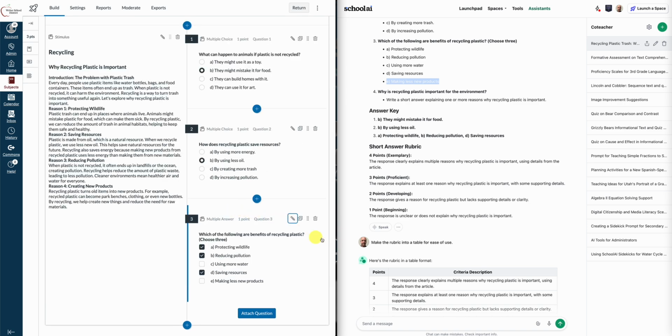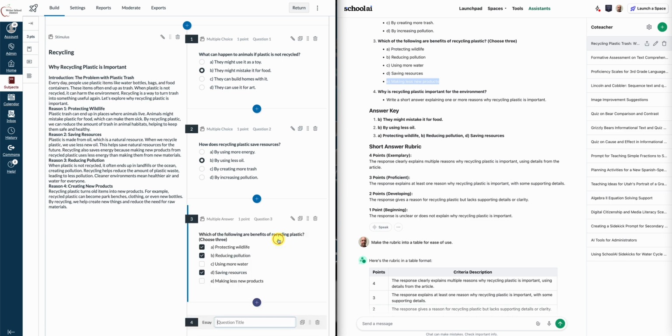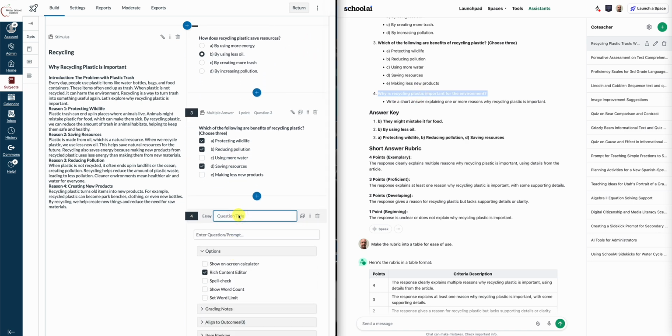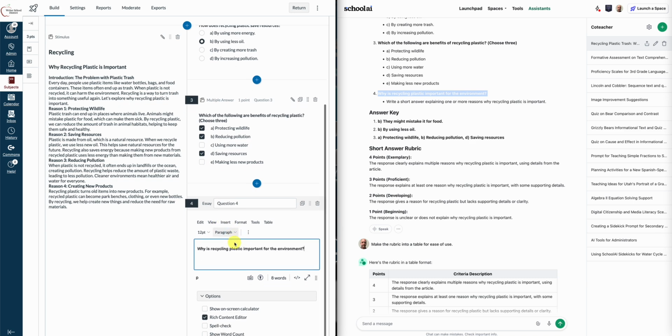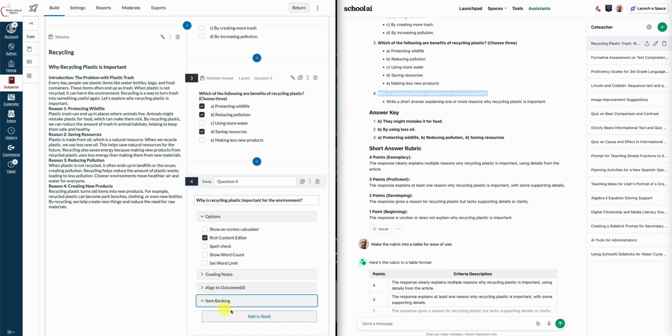And down here, attaching one more question, this will be our short answer. There is no short answer option in Canvas. It's called essay. So I'll just come in, copy this, and we'll call this one question 4. And we'll paste in our prompt or our question. And then from there, the students will get the rich content editor. We can also give them spell check if we need to and show word count. And we'll come in and bank this item.